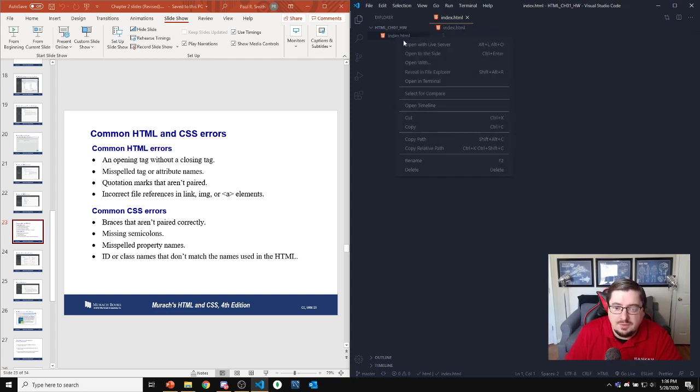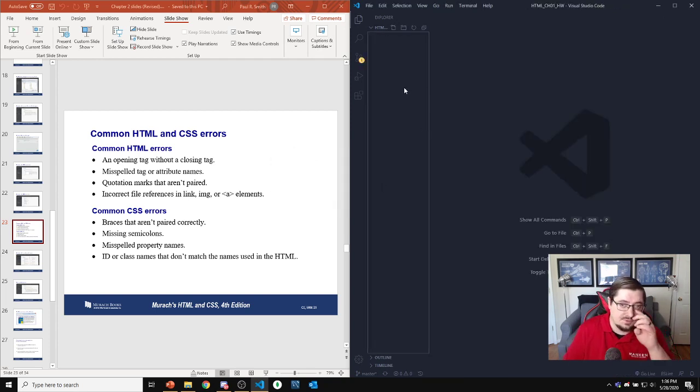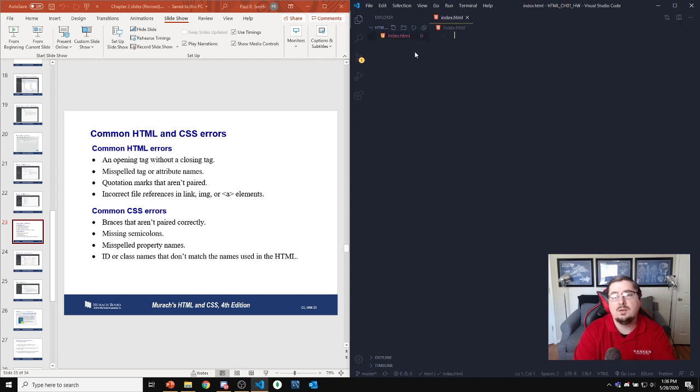Now I'm going to quickly delete this so you can see how you would create this yourself. If I've got a brand new empty folder, I'm going to create a new file and call it index.html, because typically, if you don't specify which page to open, index.html is the default page that it opens. We'll see that in a minute.